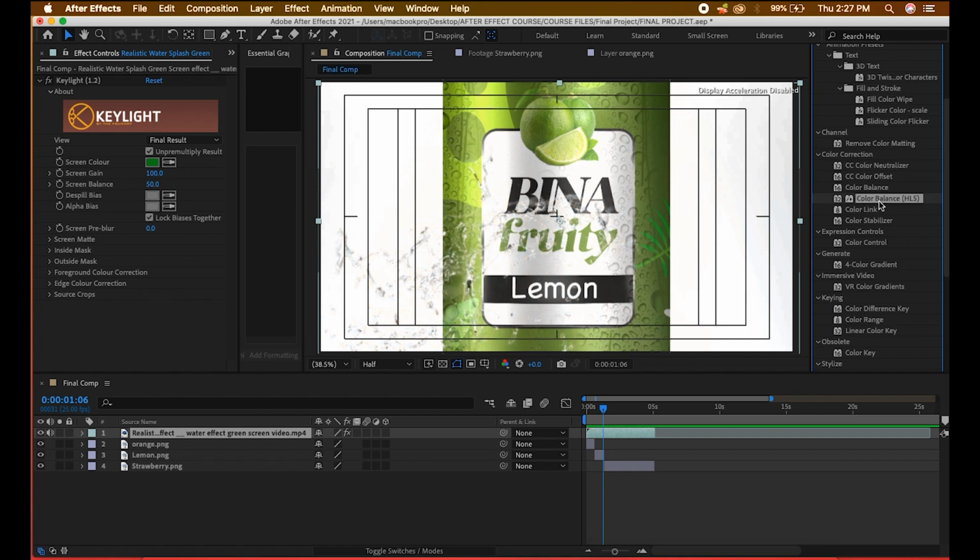Okay, so this is our color balance. We're going to use it to tweak the color. So what I do is I pick it and drop it on the green screen first. Make sure you remove the green out of it before you apply any color. Okay, so let's see what we can do.